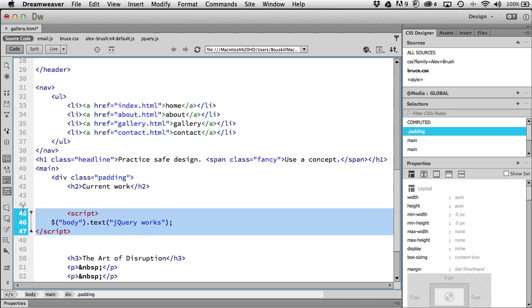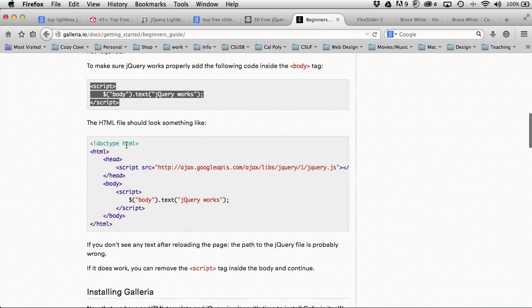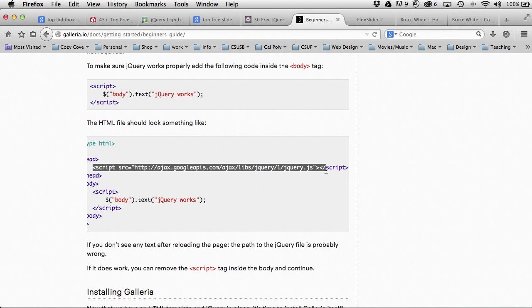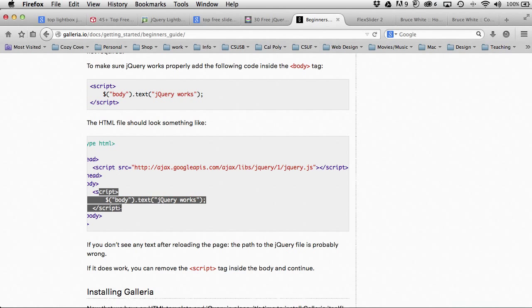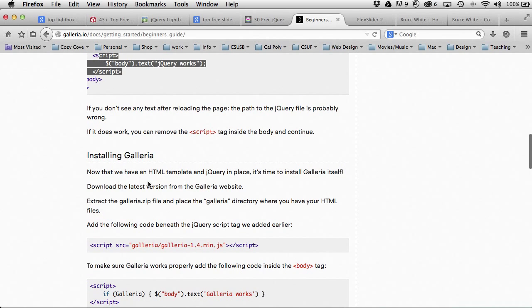This happened last time, so I'm not afraid. Okay, I'm going to go back over here, and then it says that my HTML document would look like this. This is what we just pasted in the head script. Whoops. This is the test that we just did and erased. So we're going to move down here to installing the Galleria. It tells me that I need to download it, unzip the file, and place the whole folder where my HTML files are.